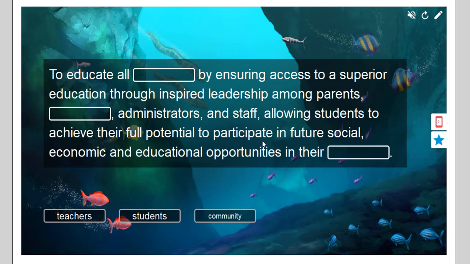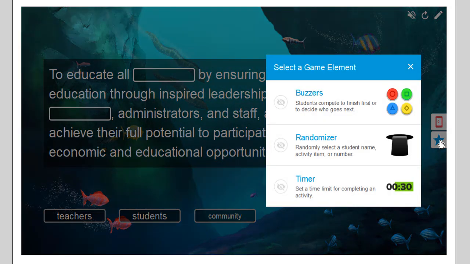So a quick and simple feature that they can do. Other things that are built into this as well, over on the right you'll see there are two icons. One, this little red smartphone icon, and the blue star. The star I'm going to start with gives you game elements. Not all lab activities have game elements. This one does have the buzzers, the randomizer, and the timer. The buzzers allow students to finish first and then decide who goes next. It adds some buttons at the bottom of the screen for them to do that.